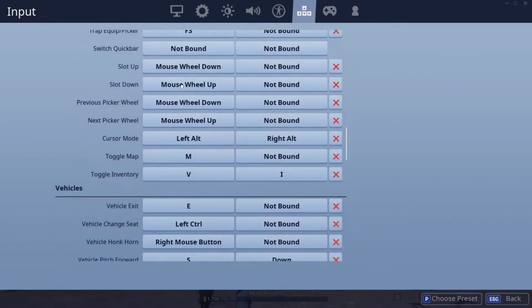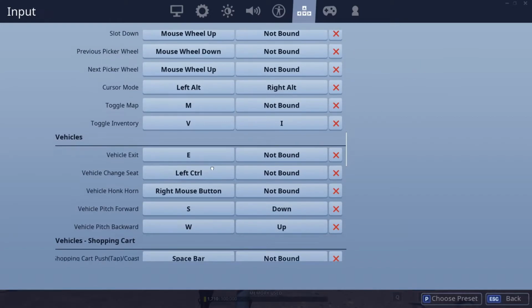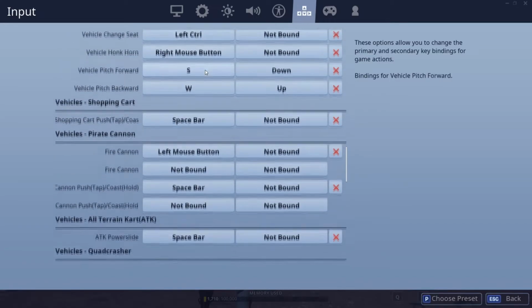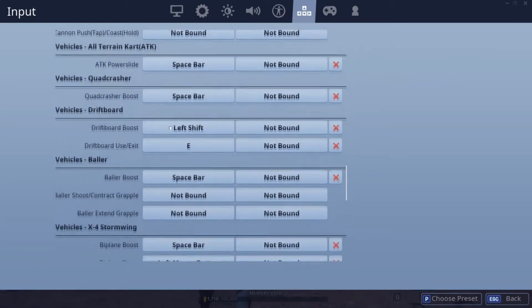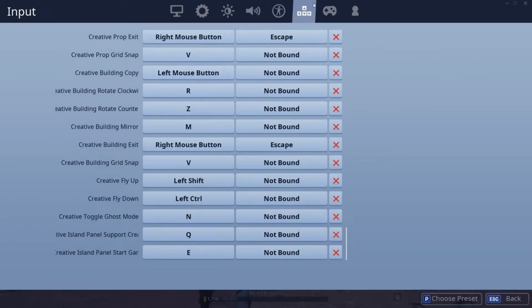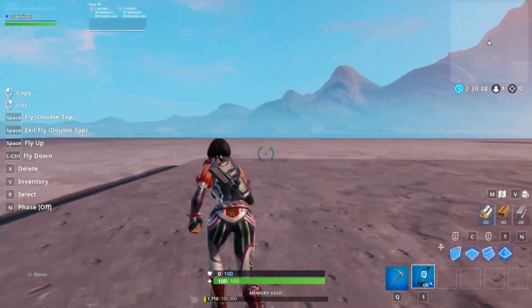Okay, none of that matters really. Map is still M. I have no issues with M, so I just keep it. V is inventory, just because it's right next to B, and you go to your inventory a lot. I don't think really anything else there matters, does it? No, it doesn't. Okay, so that's all my in-game settings.